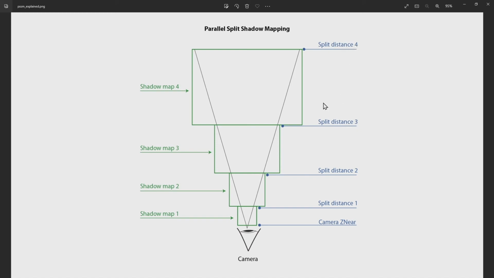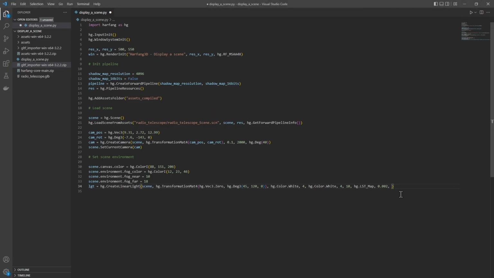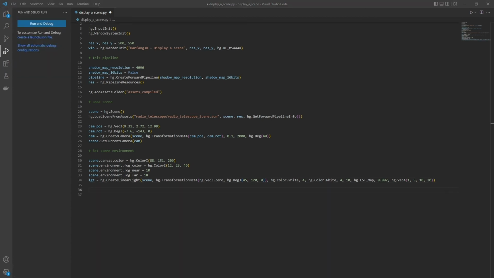So, the greater the depth of field of the scene, the more we will need to distribute the drop shadow textures over the distant split distances. Our scene doesn't have a very large depth of field, so we're going to define fairly close split distances. We put this in a vec4, hg.vec4: 1 meter for the split distance of the most precise shadows, 5 meters, 10 and 20.